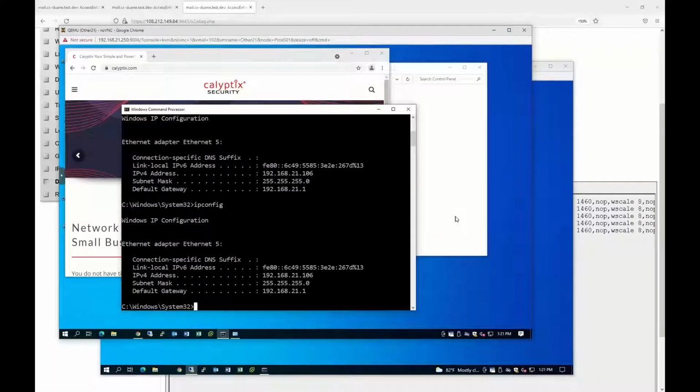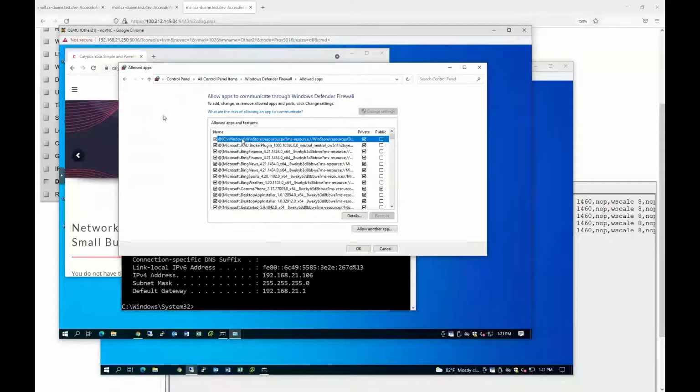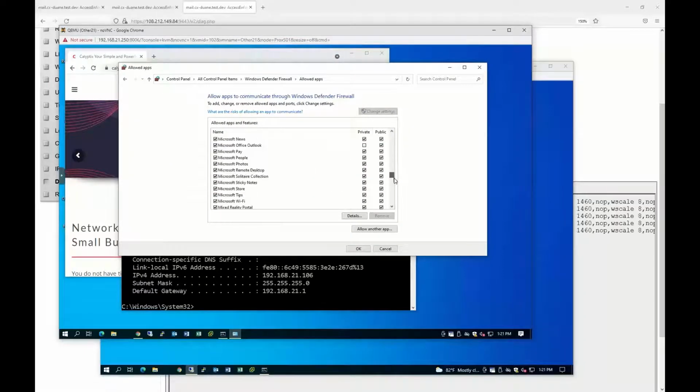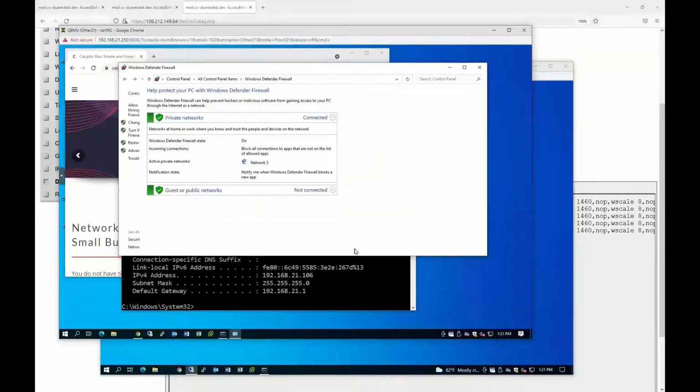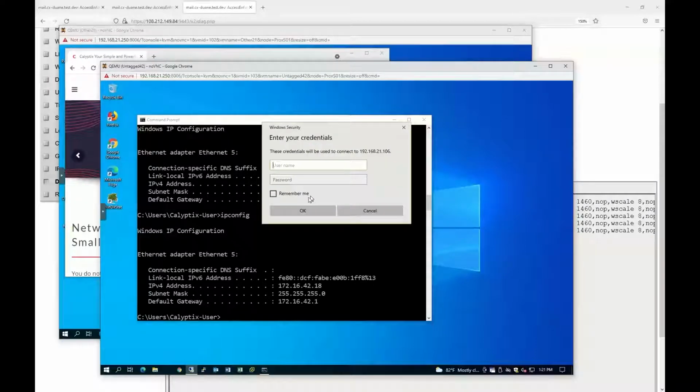Now we're going to come over here to the target machine that we were trying to RDP to, and we're going to make a change. We're going to allow RDP traffic using the Windows firewall through private networks. So we're going to come down here, find remote desktop, and enable it for private. Then we're going to hit OK, save that change. Now we're going to come back and try again. We're going to try to hit the 21.106. And this time, we're successful in getting the logon screen.